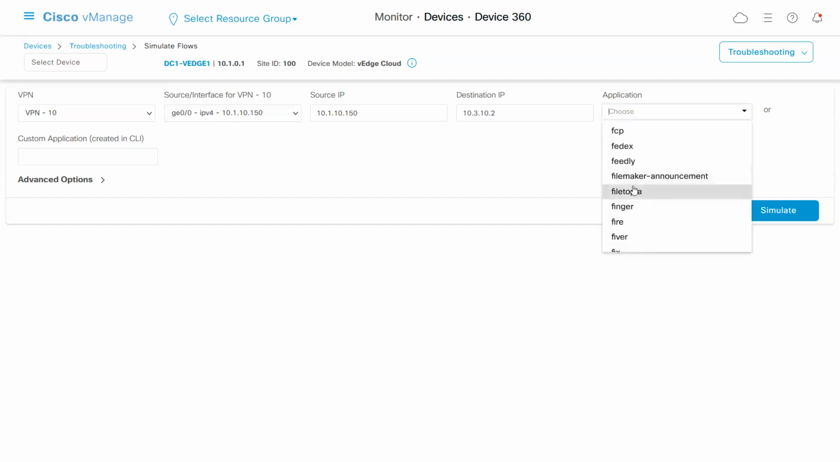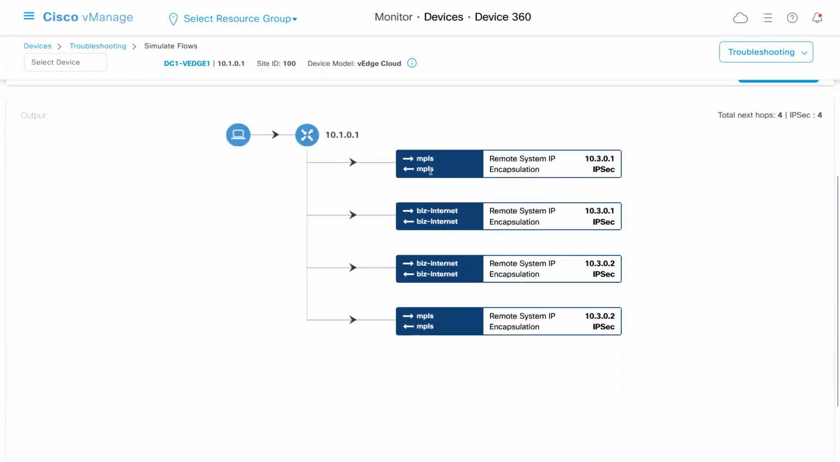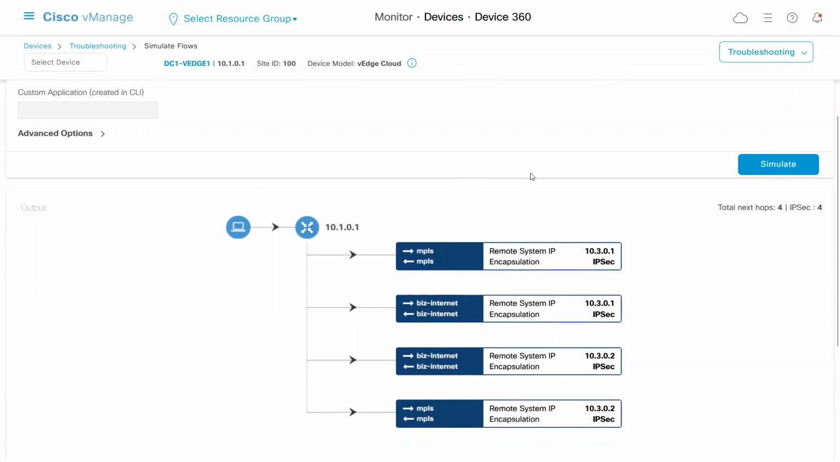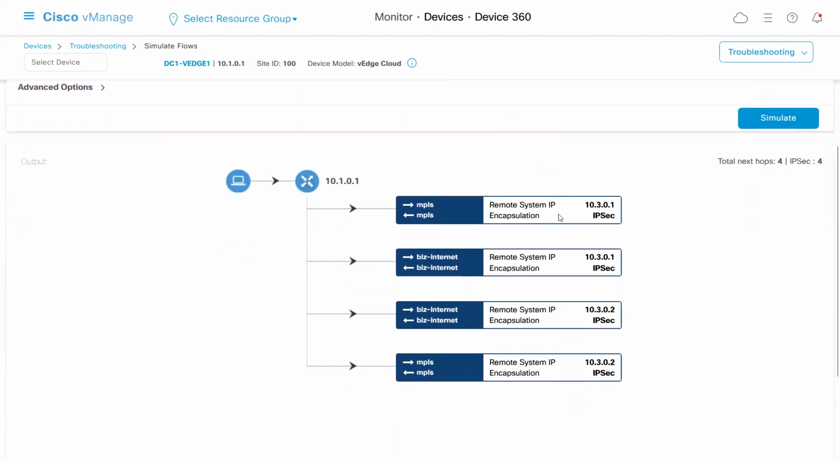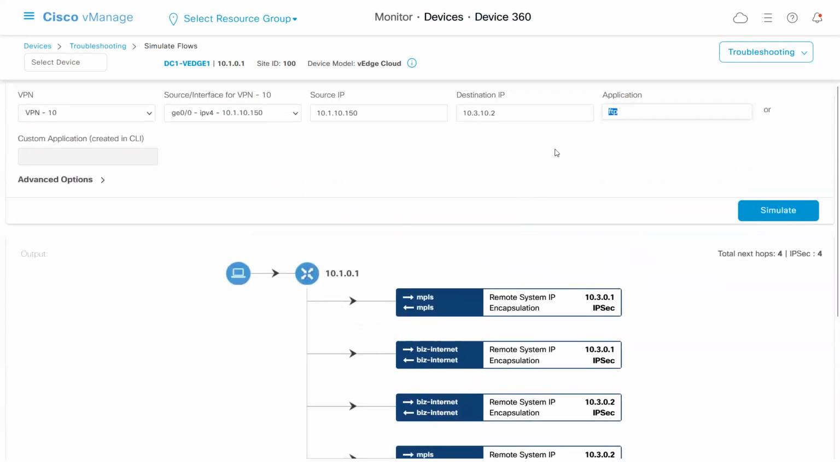Maybe I'll go and use FTP. Where are you? FTP. Somewhere we can go and yeah, here it is. Click simulate. So it will tell you that this is data center VSDC1, and to reach to FTP service, maybe this is some branch IP. It is using MPLS in out, internet in out, MPLS in out. So to reach to that particular destination, it can go via 4 paths to reach to the FTP application.